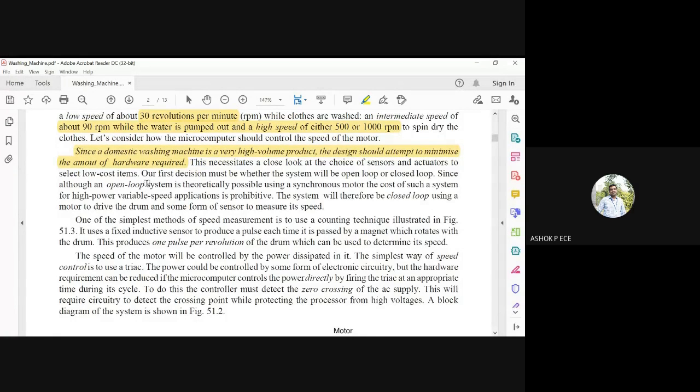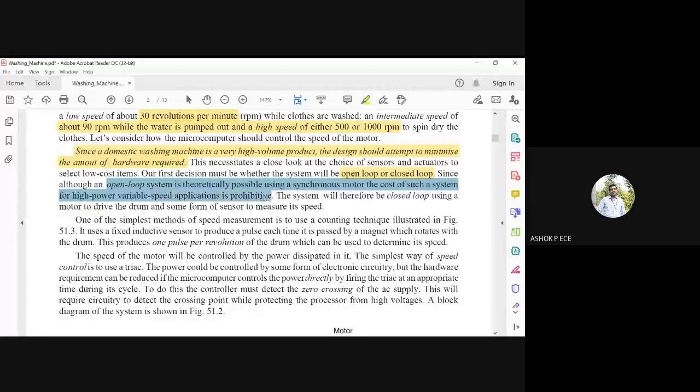And should I make everything open loop or closed loop? Open loop means without any feedback, it will automatically go and complete. If some problem happens, gone. Closed loop means it will analyze and rectify the problem by itself. Although it is theoretically an open loop system, it will definitely be cautious, and it will do the task accordingly. So it will be a closed loop system, because you need to measure the speed of the motor.